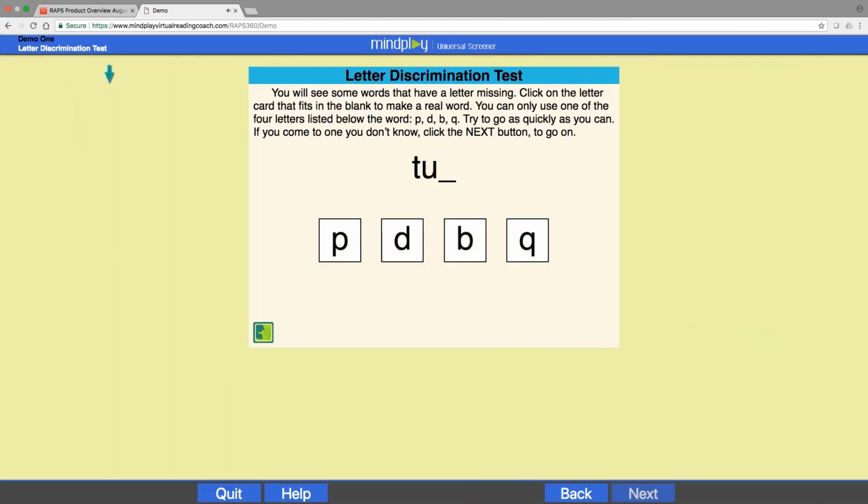You will see some words that have a letter missing. Click on the letter card that fits in the blank to make a real word. You can only use one of the 4 letters listed below the word. P, D, B, Q. Try to go as quickly as you can. If you come to one you don't know, click the Next button to go on. Ready? Begin.